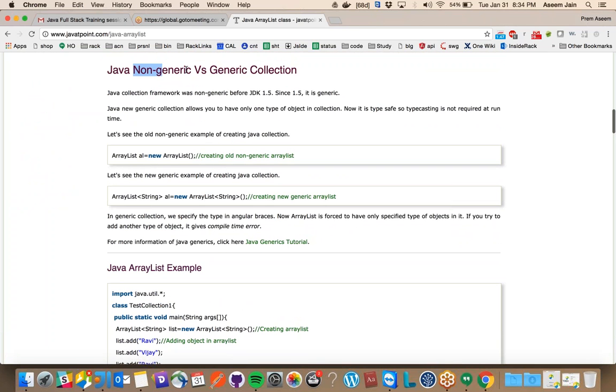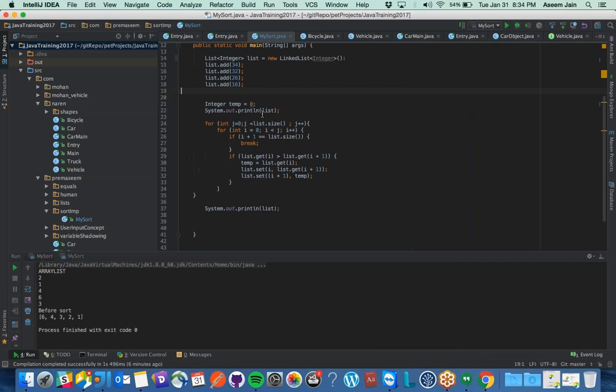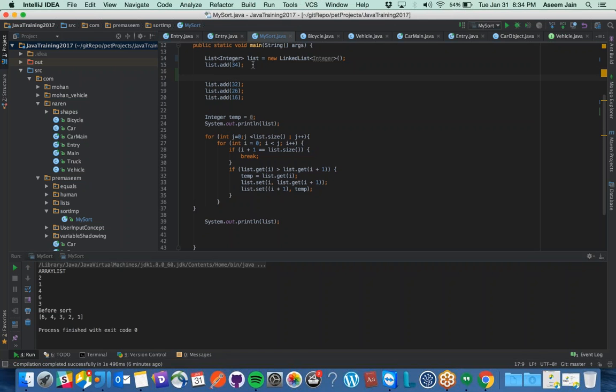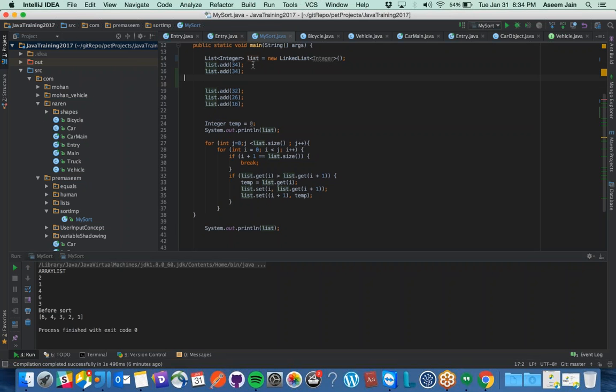So there is something called generic and non-generic. Generic means once you define the proper data type over there. So we have given it as Integer. If I try to add a string inside this, it would give me an error, because this is generic. Generic means you can add different specific integers, but generically it has to be an integer, it cannot be a string or a float.